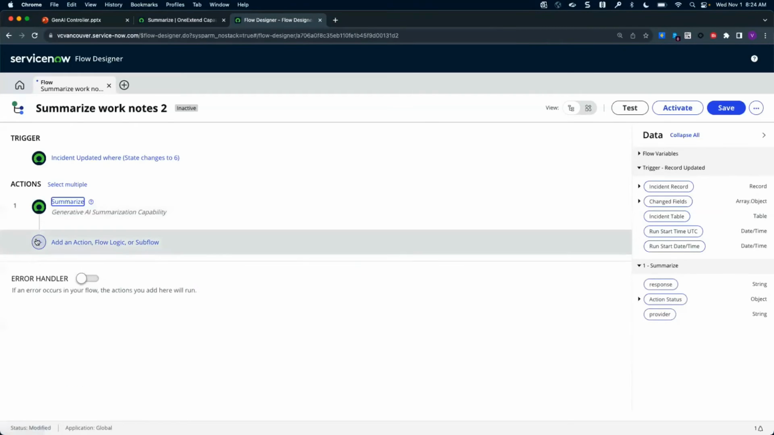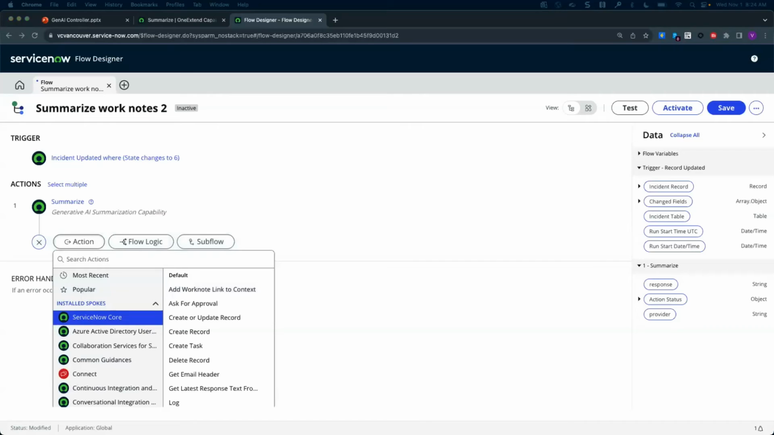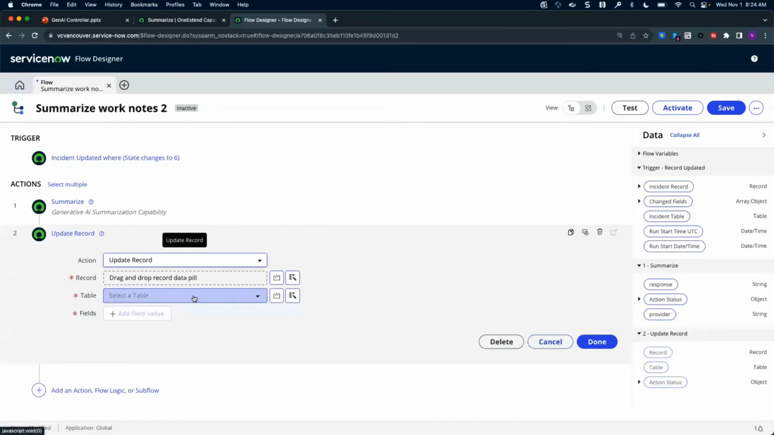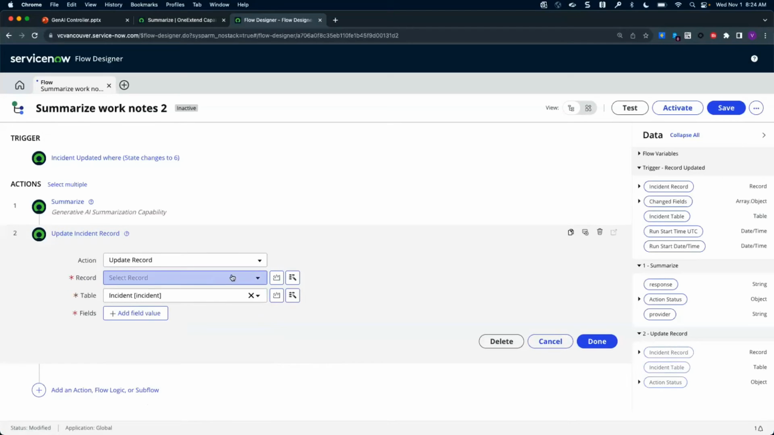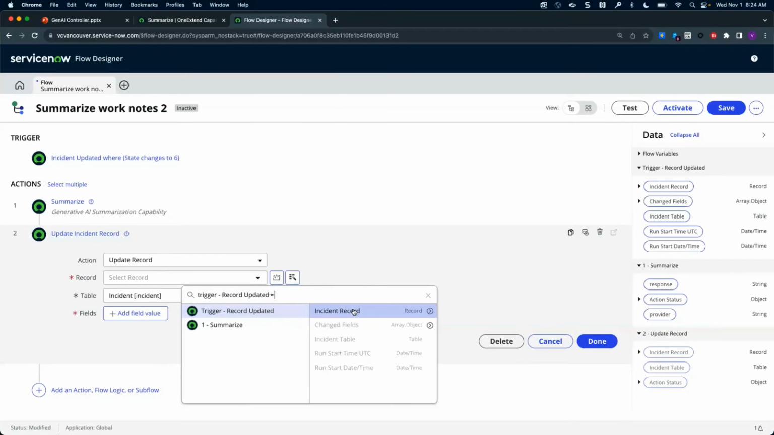So that's done. And then finally, what we want to do is update the incident record. Once we summarize, we're going to take that summarized text and plop it into the resolution notes field of that record. So let's do that there. I'm going to go back to, let's see here. Where's my update record? I'll just type it in here. Update, there it is, update record. It might have been in core probably. Table incident again. Record. The trigger record updated, basically this record. Yep, this incident record.